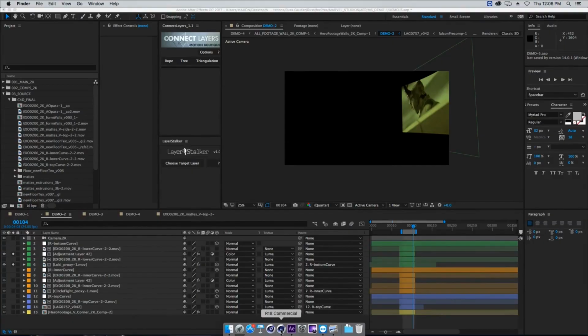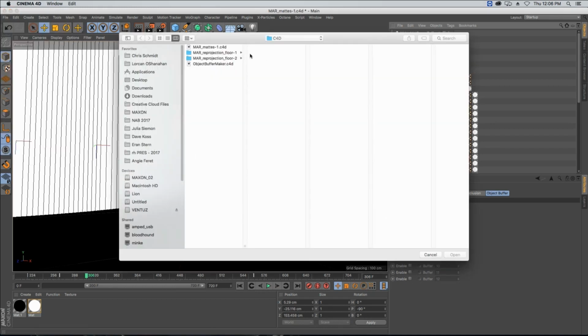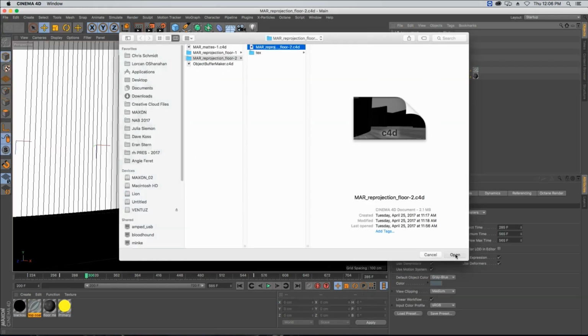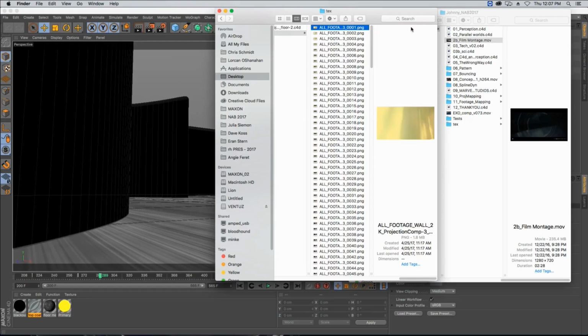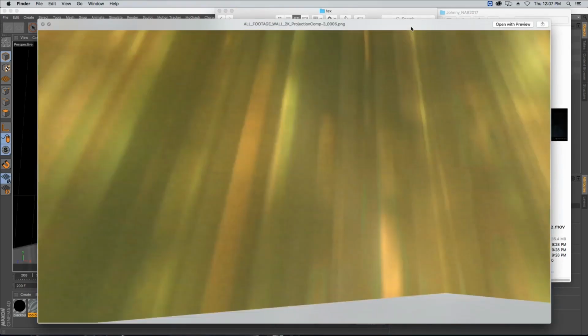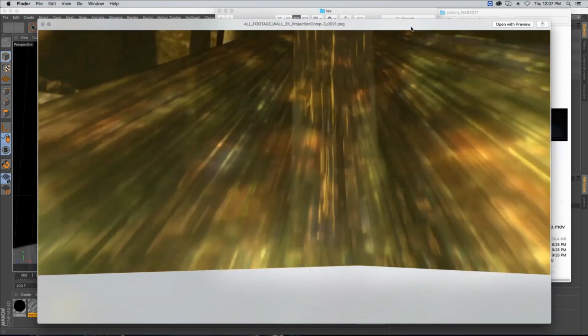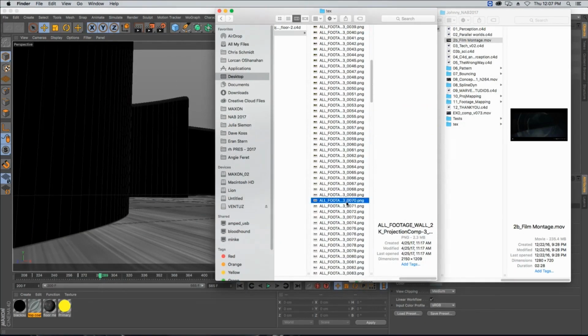So back in Cinema 4D, I'm going to go ahead and open up our scene here. This is a blank scene, so this scene doesn't have anything on the walls at all at the moment. Now what you get out of After Effects when you get done rendering this thing is a PNG sequence, and I'll just step through this so you guys can see it. We'll get a few of these. Go down a little further.